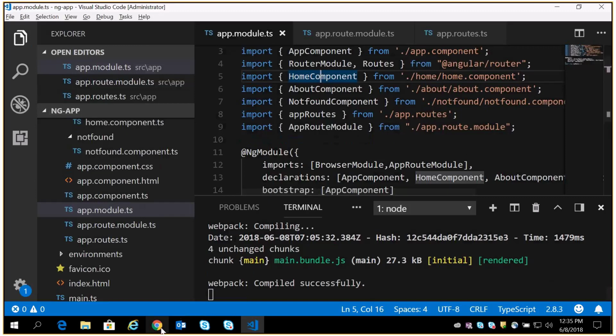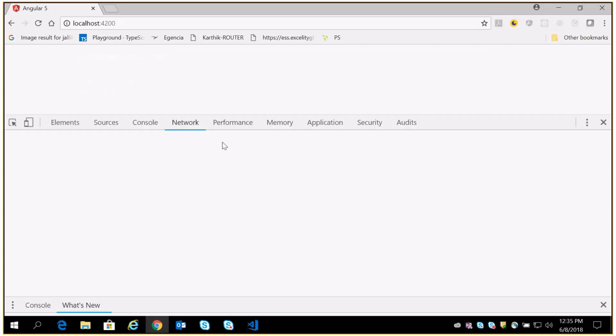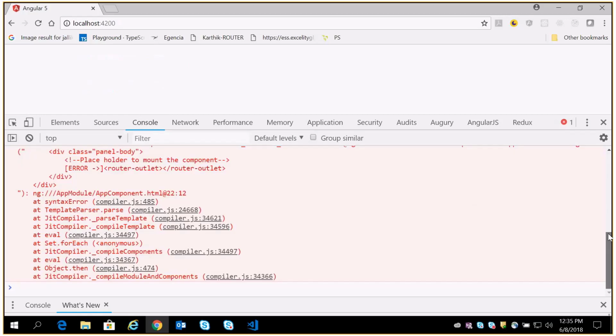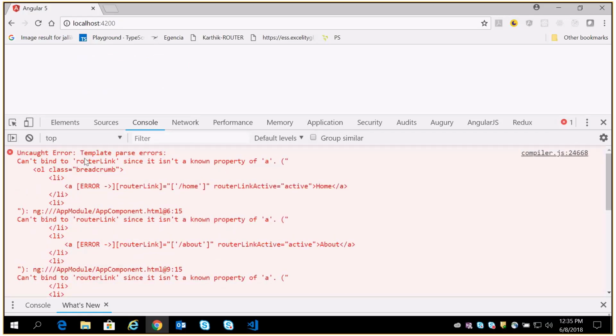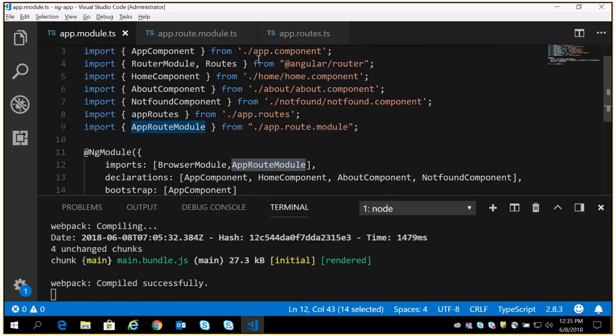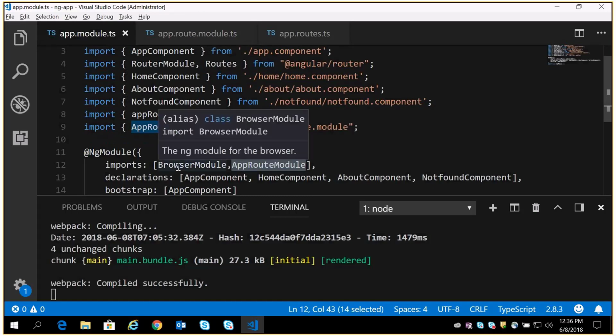It compiles successfully. So now the problem starts. Let me see what is the error. In the console, cannot bind to routerLink since it's not a known property of a. So what is the problem happening now is this app route module is importing the router module, but unfortunately it is not giving it back to the app module.